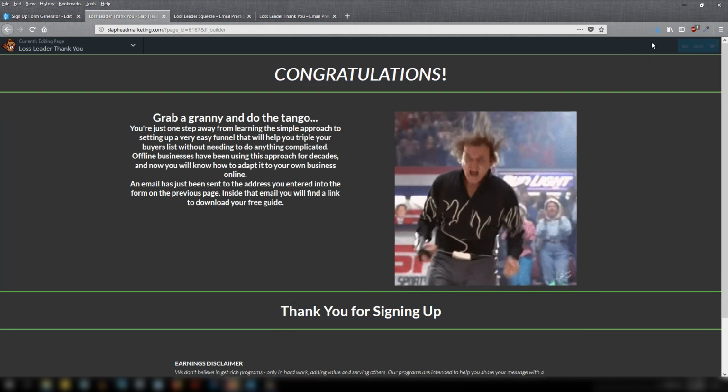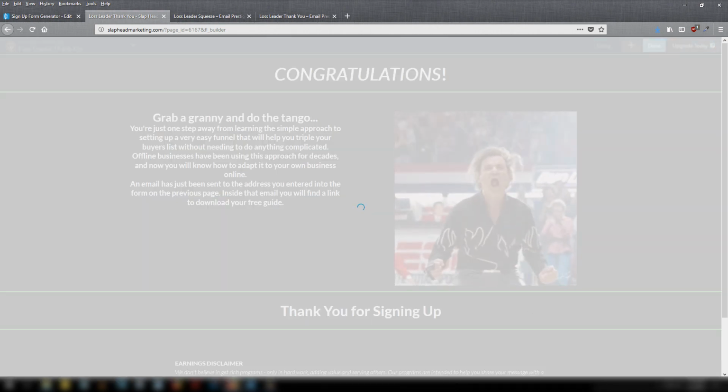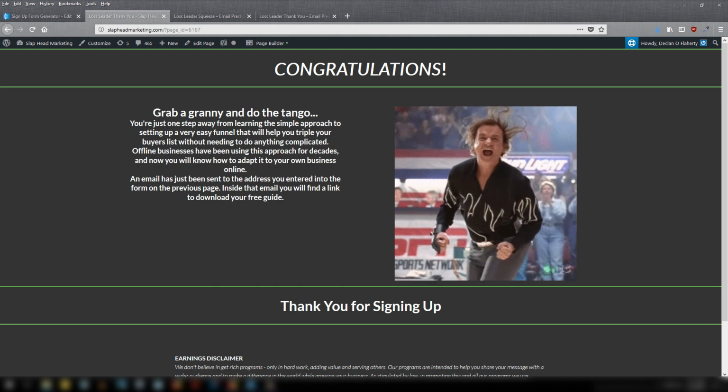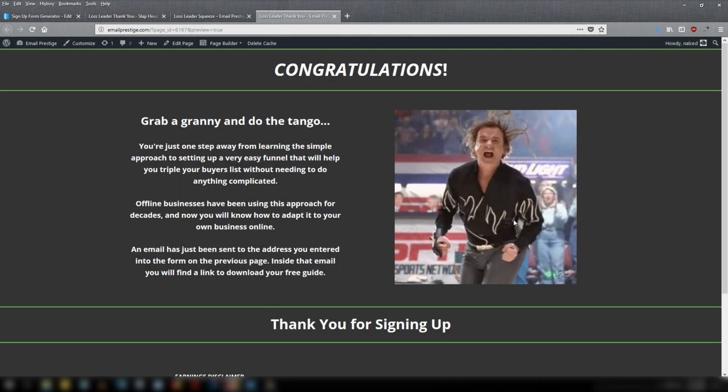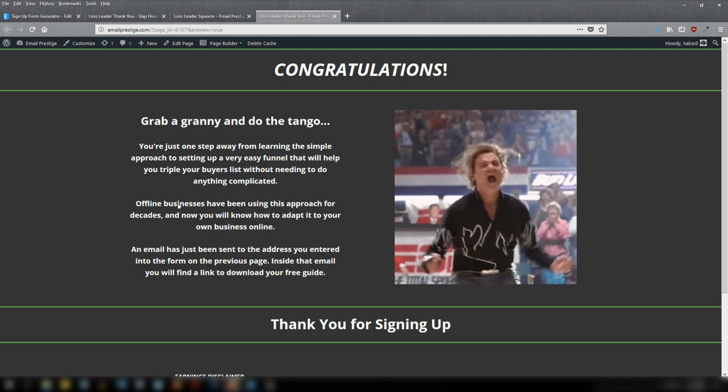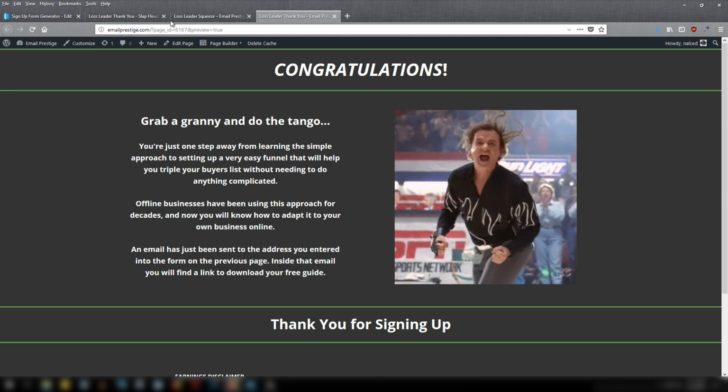If I click on done, save draft, just to see what it looks like. We'll see that. There you go. That's more or less the same as this one here, isn't it? Now we need to change the center here, the text on the left and the image.